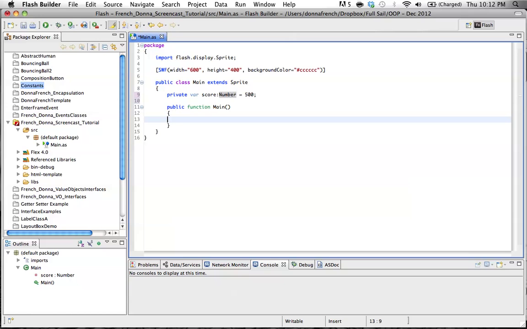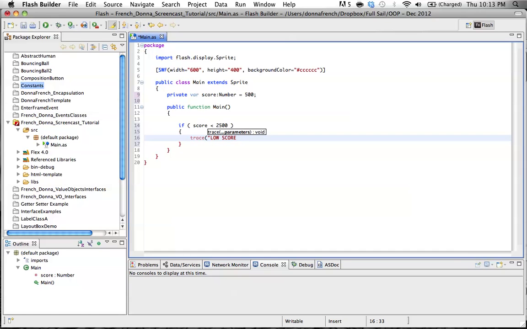Basically, we're setting that number to 500, but really it could be anything. That could even relate back to another variable itself. But let's just see. We're going to use an if statement and just say if that score is less than 2500, then we're going to trace out and say that was a low score.